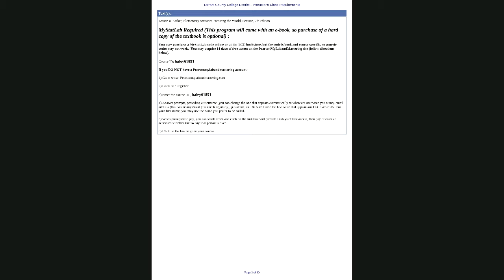So here is the information about the textbook that's required. I actually don't require you to buy a book, but you are required to purchase my Stat Lab. And this program will come with an ebook. If this is not the first time you've taken this course, you won't have to pay again if you purchased a more than one semester account previously. If you only purchased a one semester account previously, then you will have to buy another code.